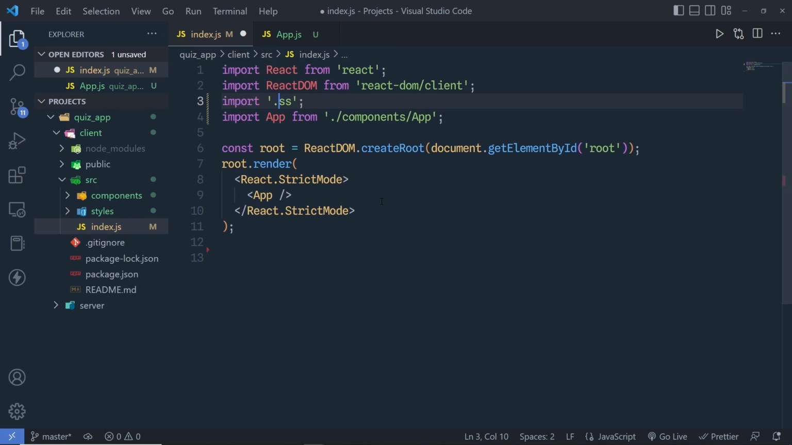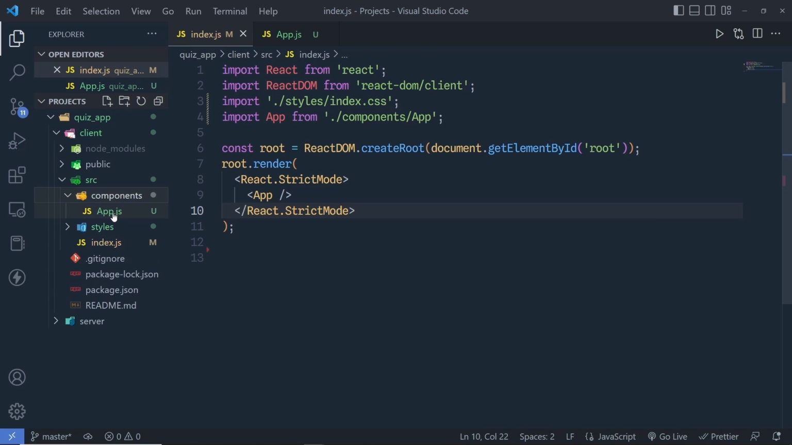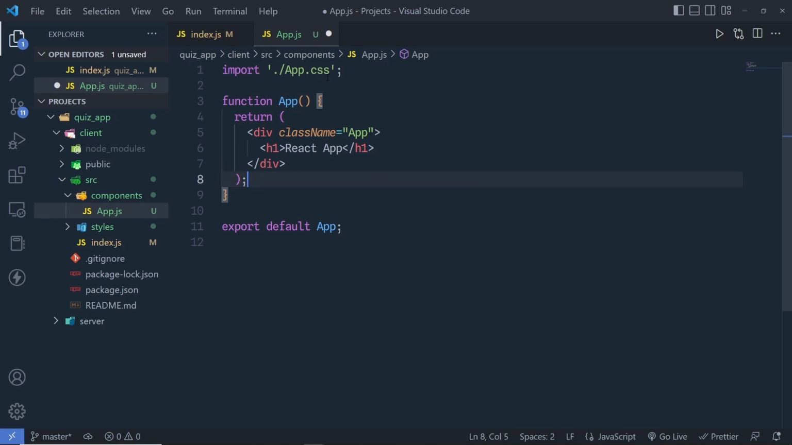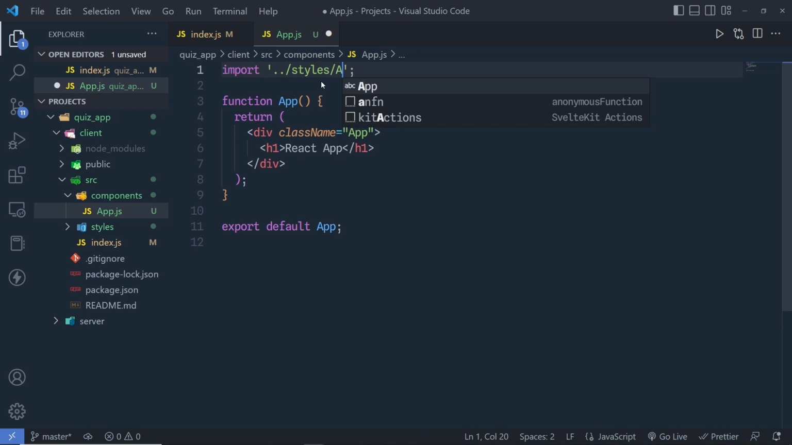And then you have to specify here // specify styles. And inside this, you have index.css file. And then back to the app.js. And here you also need to change this styling. So here we specify // specify styles. And here we have app.css file.